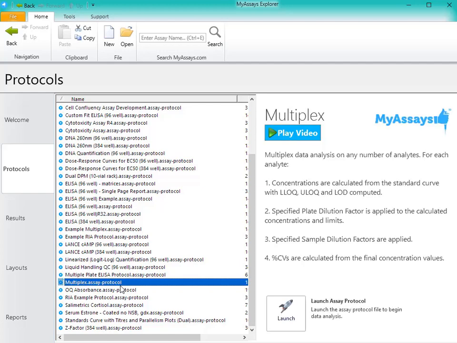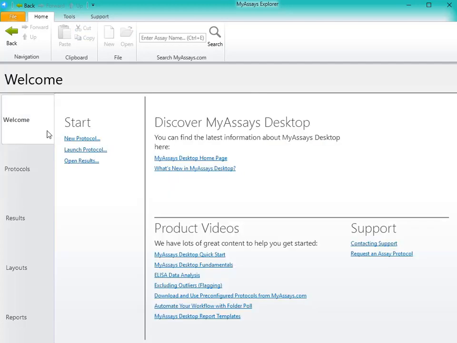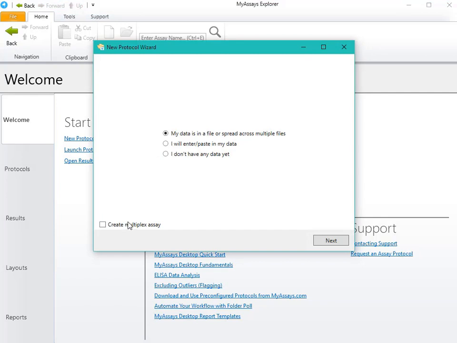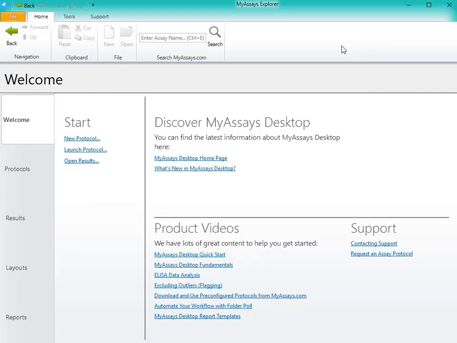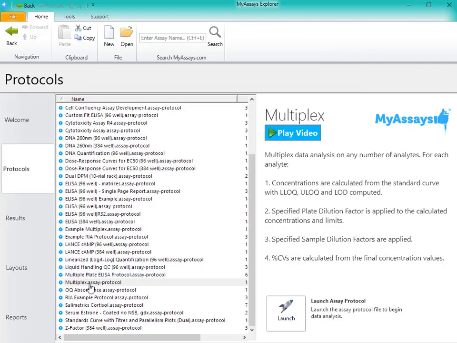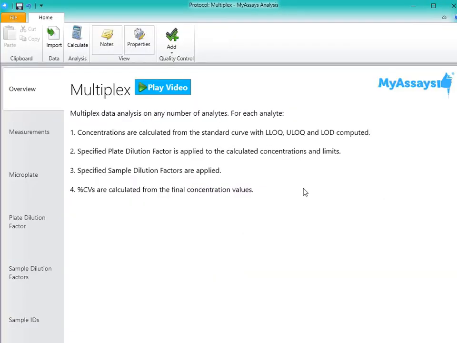We can use this protocol, or we can open the new protocol wizard and choose to create a multiplex assay. Once we've opened the protocol, we can see the tabs on the left-hand side of the screen. The first describes an overview of the protocol. The concentrations will be calculated for the standard curve for each analyte. A plate dilution factor is applied, followed by the sample dilution factors, and finally, percent CVs are calculated.